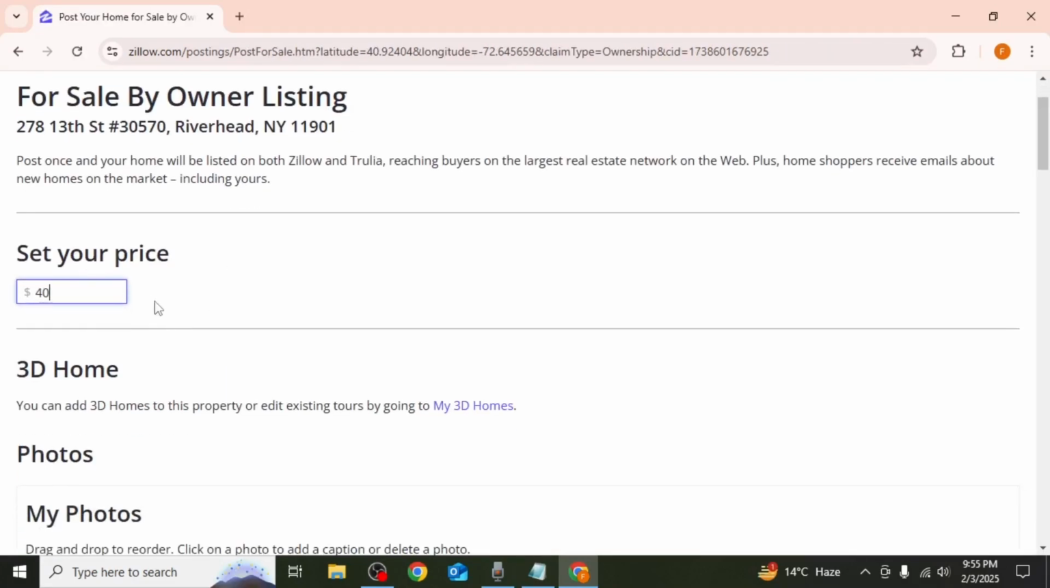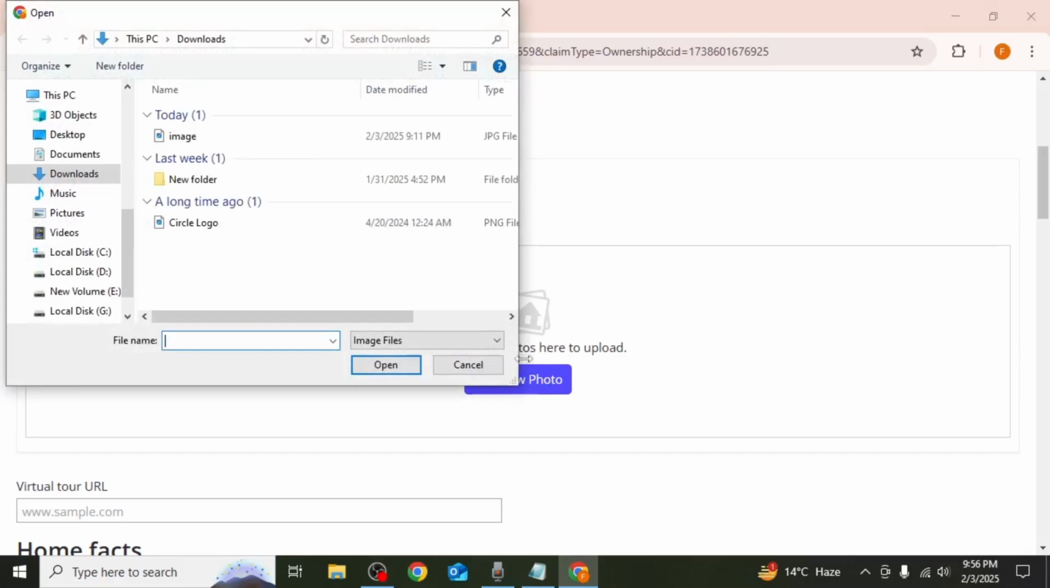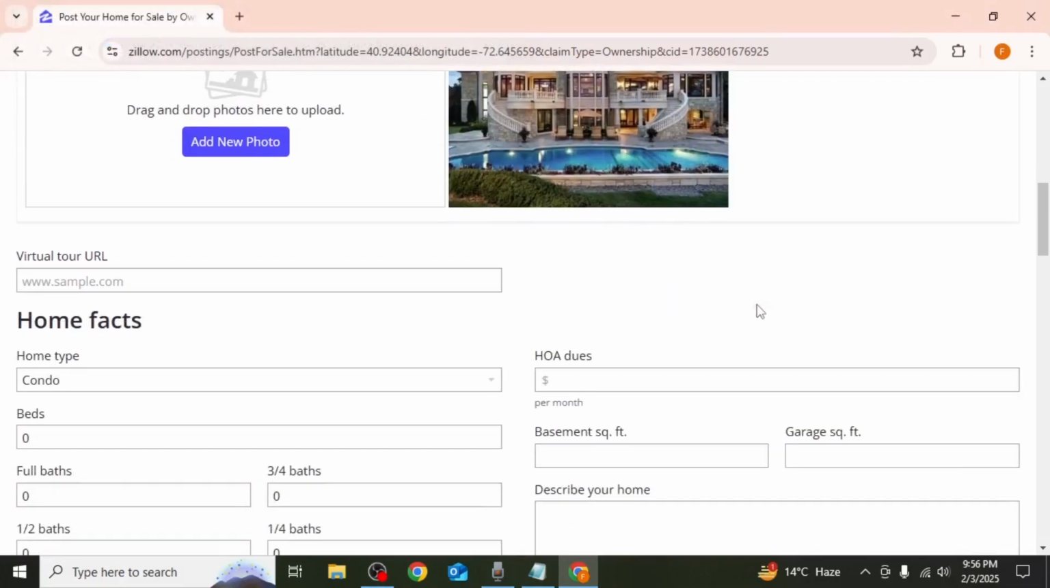Here, set your property's asking price and, if desired, add a 3D tour using the Zillow 3D Home app. Then upload high-quality photos of your property. Click on this option and import the images from your device. Then you can include a virtual tour link if available.